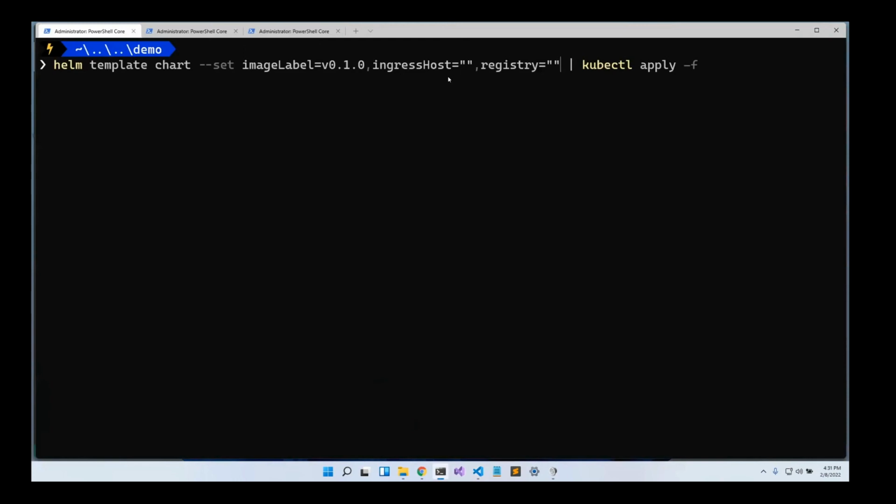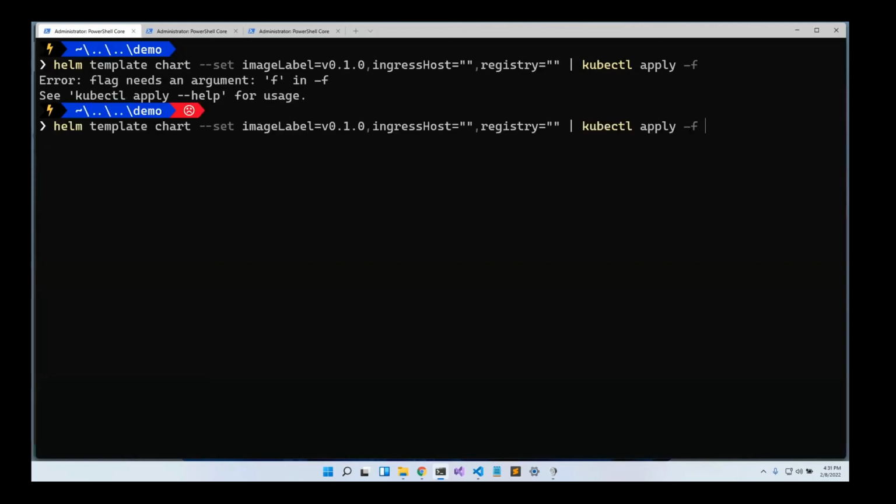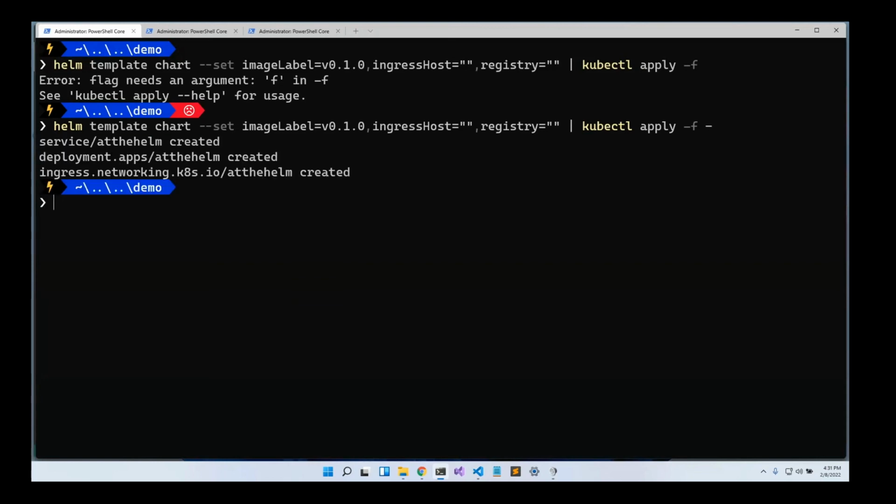So I'll set my ingress host to blank and my registry to blank, and let's apply that. Oh, kubectl -f -, there we go. So if I'm building from a CI server and I just want to stash that into my Kubernetes cluster, and I just want to be able to futz with a few variables, then that gets me exactly what I'm after.